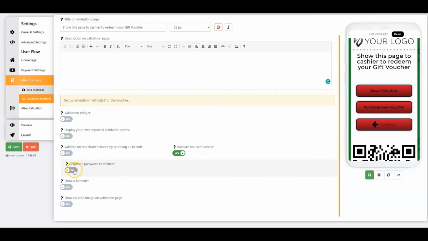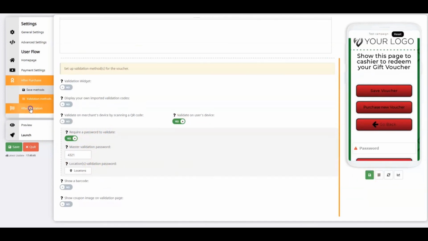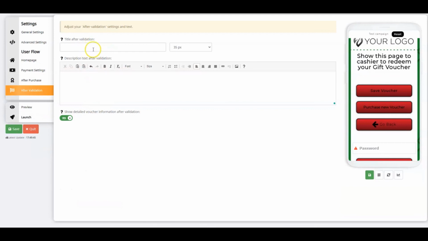To make it more secure, also require a validation password. If you require a password, compose your secret master password in the window below. I'm using 4321 as my validation password. Now let's move on to After Validation. If the voucher is successfully validated, users reach the After Validation page. It's the confirmation page that the voucher is validated and the user has received their product. Set up a title and enter the description text after validation.